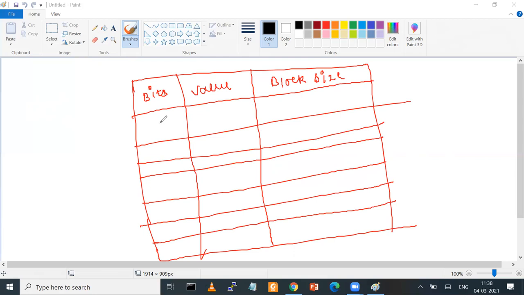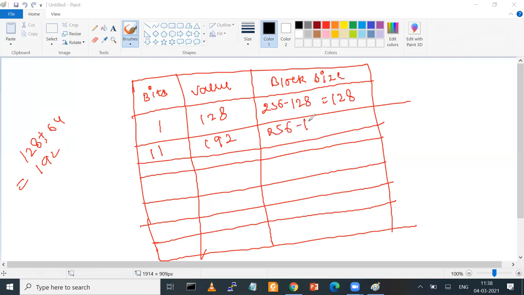If the number of bits is 1, then the value is always 128. Block size, how do we calculate? 256 minus 128, so it is also 128. If bits is 2, the first two bit values are 128 and 64. When we add, we get the value 192. So first two bits value is 192. When we subtract, we get the block size 64. Then first three bits value is 224, and 256 minus 224 is 32.